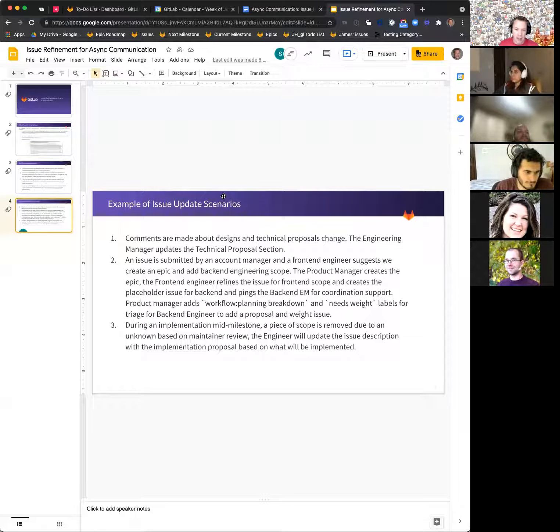An issue is submitted by an account manager, and a front-end engineer suggests creating an epic, adding back-end engineering scope. The product manager might create that epic. The front-end engineer can then refine the issue for the front-end scope, create a placeholder issue for the back-end issue, ping the EM to coordinate support. Product manager can then start moving those issues into planning breakdown, adding needs weight labels, or however your team is managing that workflow, so that there's triage and the proposal gets updated and a weight applied, so the team can consider that as part of their future planning.